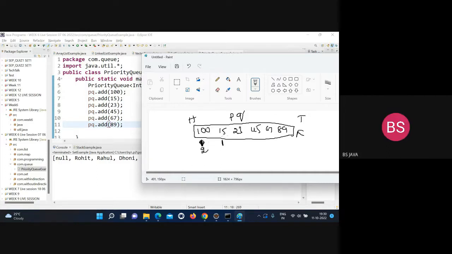After adding 23, now you tell me which is highest priority. 15, and then second priority goes to 23, and third priority goes to 100.